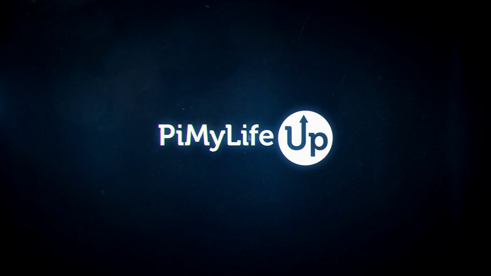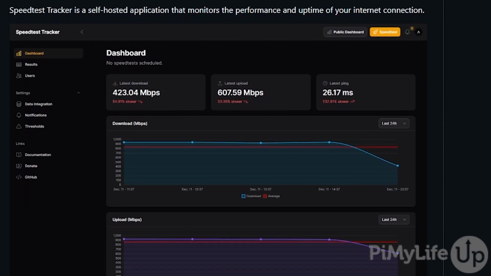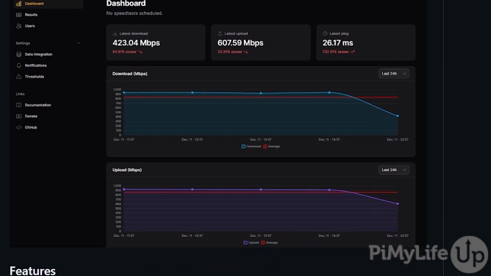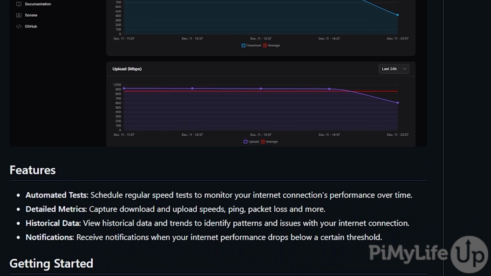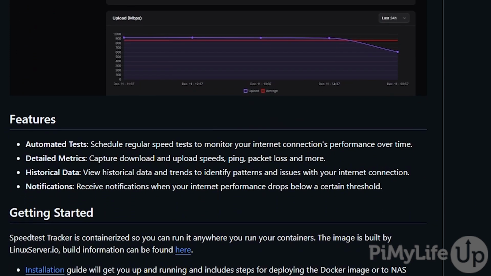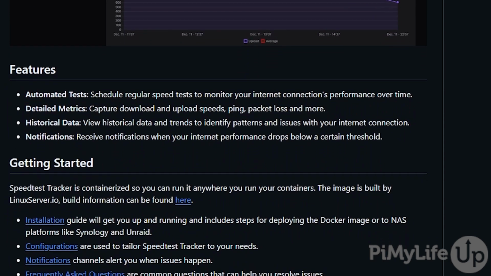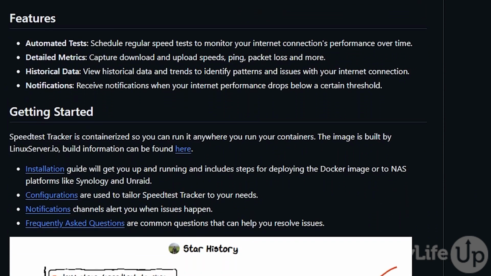a speed test tracker using Docker. This speed test tracker allows you to monitor your internet performance easily. It is a great way to see if you are getting the speed your ISP claims to offer, while also being a helpful diagnostic tool.